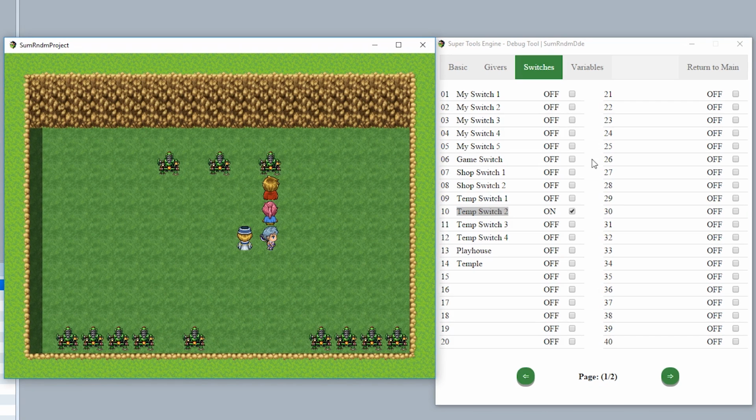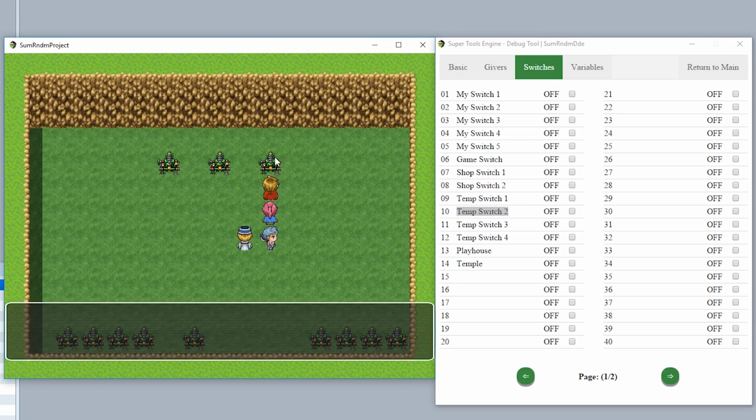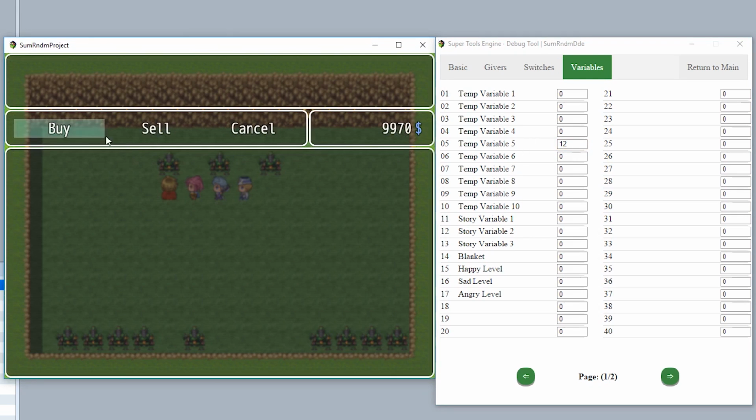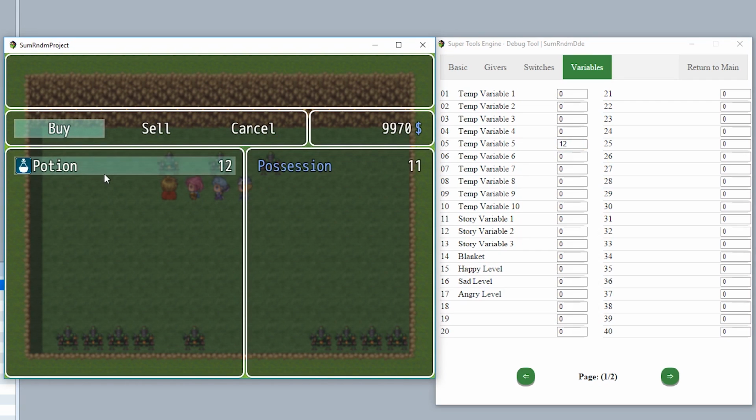So as you can see, the editor over here updates itself based on what's happening in the game, and of course when we switch something in here, it'll update in the game, as you can see right here. The same applies to the variables tab, where as you can see, we get a list of all our variables, their IDs, and their current values right here. These values may change at any time, so maybe we'll set this to 12 like that. Then back in our game, as you can see, our potion price is now 12 because variable ID 5 is now 12.